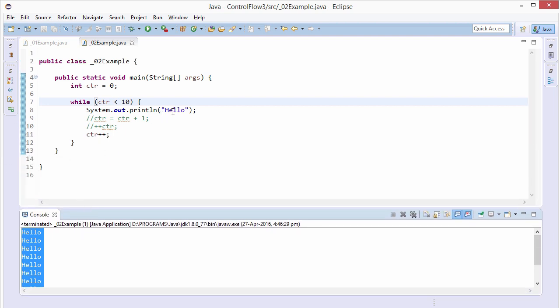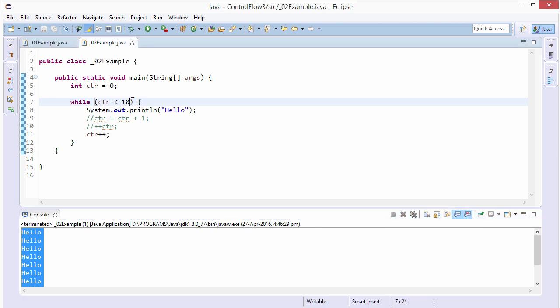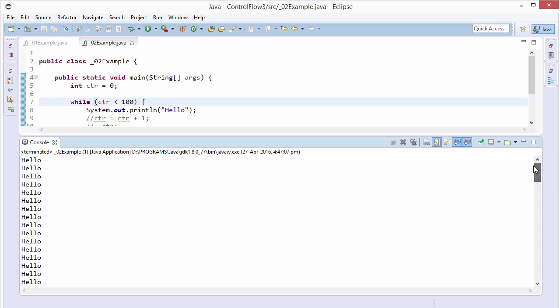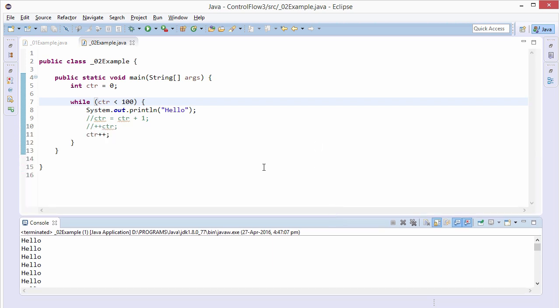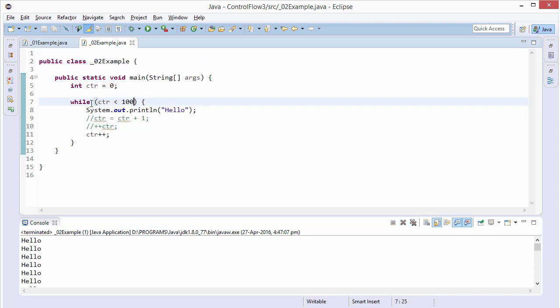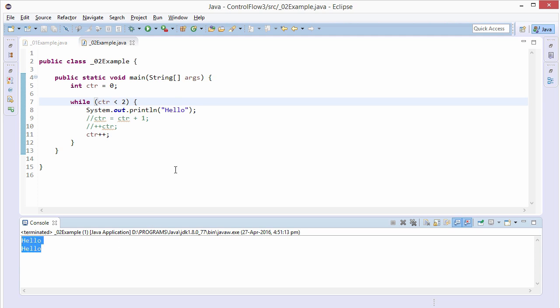Now if you want to print hello 100 times, you know where to make the changes, right? Change it over here, save it and run it. Hello gets printed onto the console 100 times. No need to copy paste the statements as it was needed in the previous example. The solution using while loop is compact as well. Let me change it to the very first version in which I check the Boolean expression with 2, save it, run it. It correctly prints hello twice.